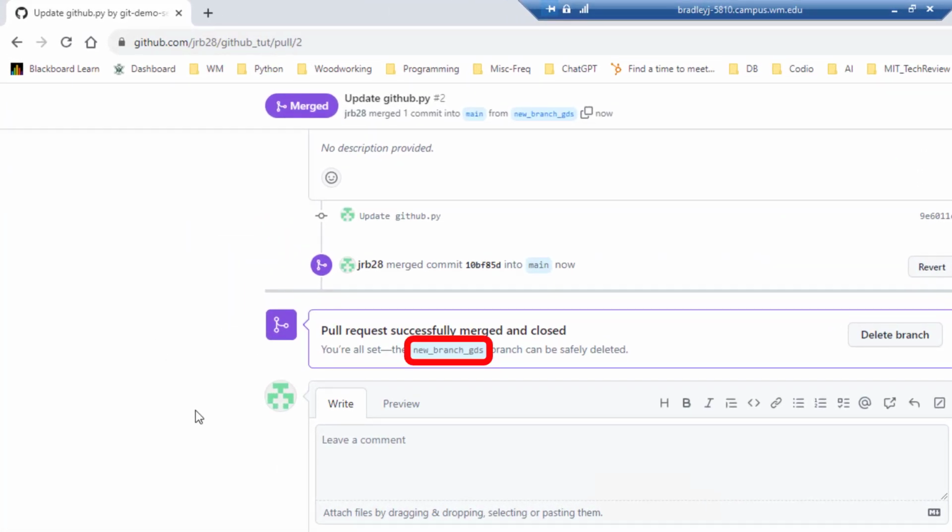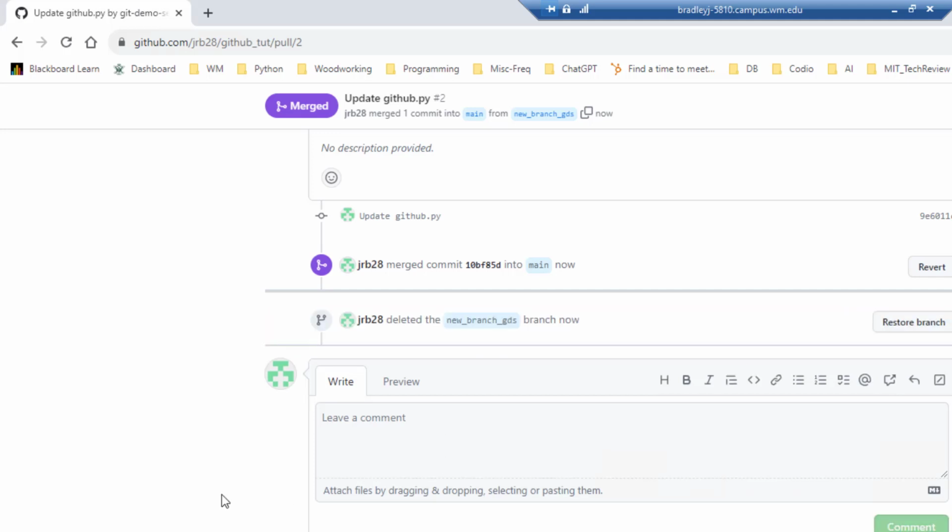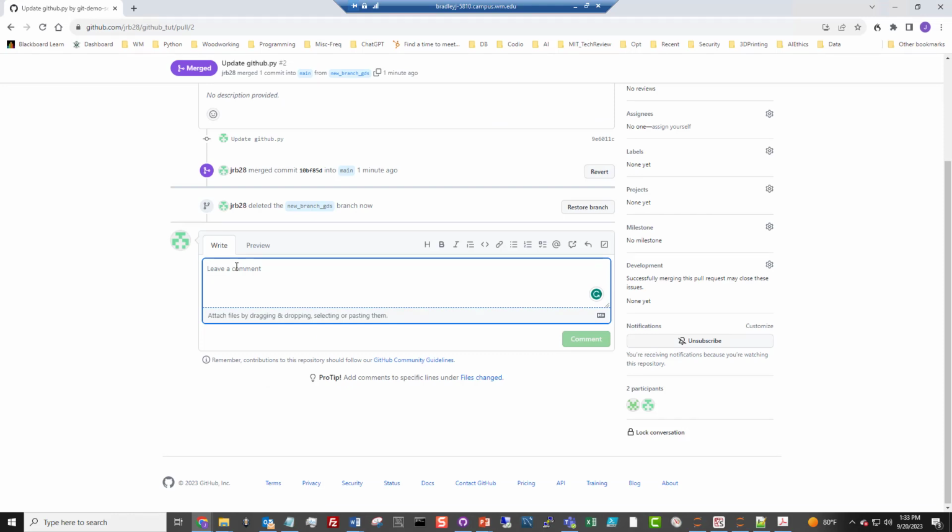new_branch_GDS, all the changes in it have been integrated in with the main branch, and so I don't need that branch anymore. And so the best thing to do at this point is to delete the old branch where the Git demo session user was doing their revisions, which is what you can do by clicking this button right here that says delete branch, and you can see it references the new branch_GDS right there. So delete branch, and now I can leave a comment here that describes the change that was made here.